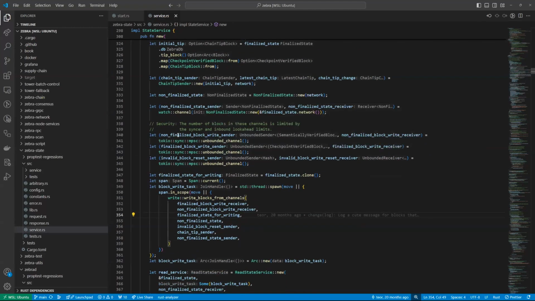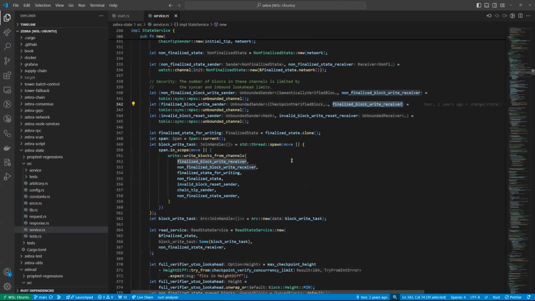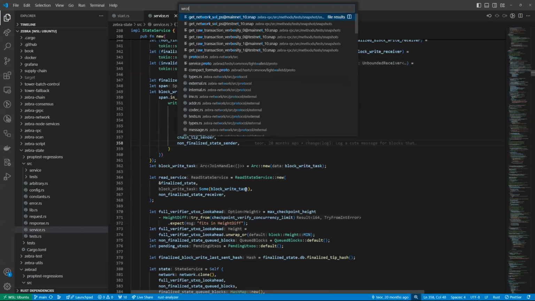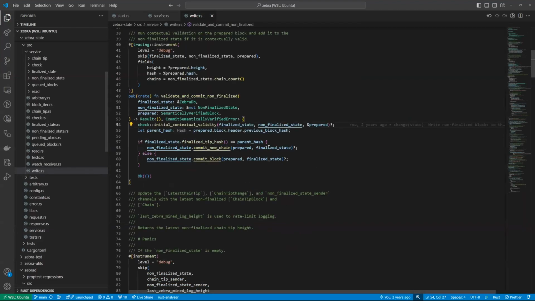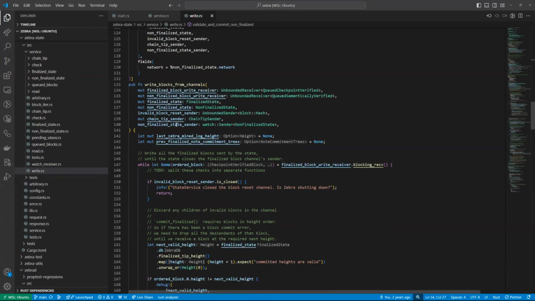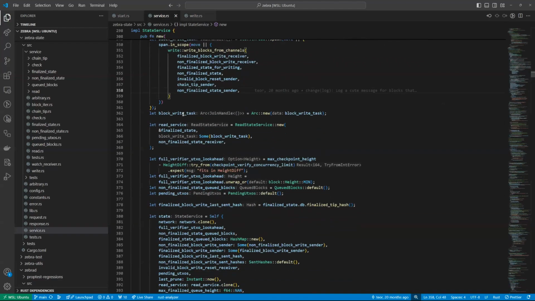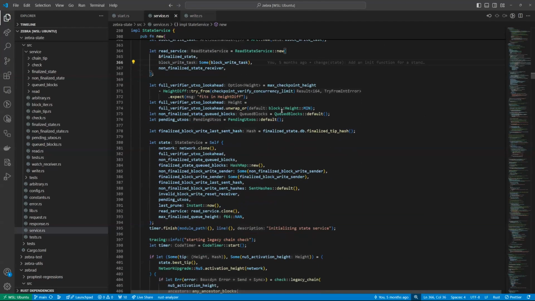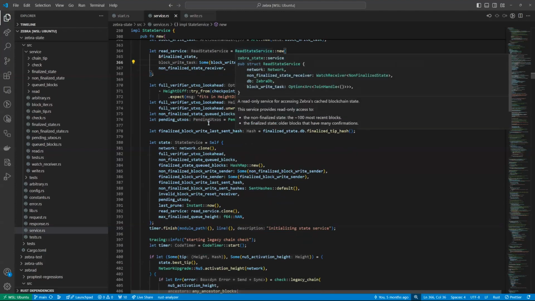And then within the state service, we have a deeper state service, which is what the channels are for. So the non-finalized and finalized block write channels are going to be passed to the write task, which is here, and we'll see what that's doing in a moment. But first, let's see how blocks are sent to those channels. Nothing very interesting happening here.